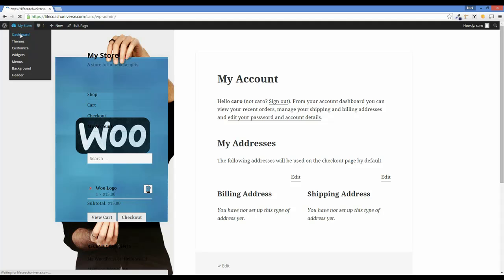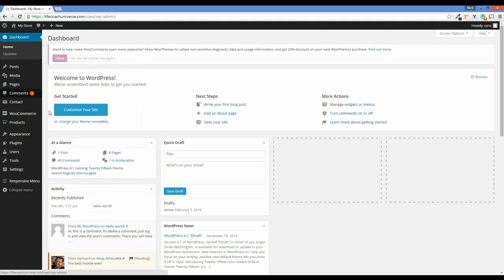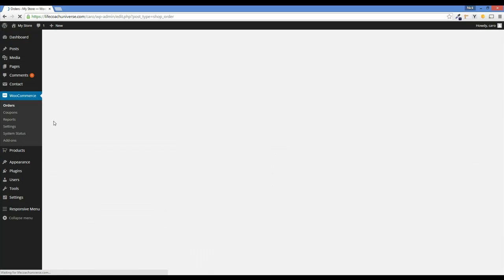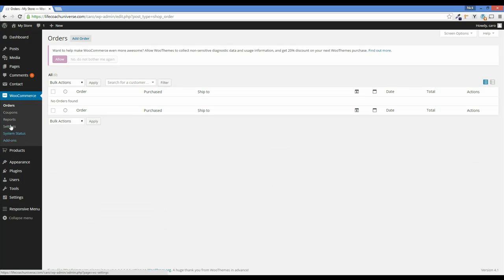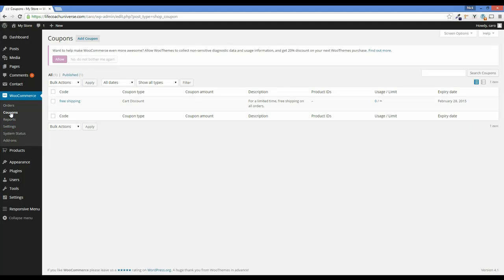Let's go back into our dashboard. Lastly, I'm going to be showing you how to add things like coupons and your products into your store. First, let's go into the coupons. You hover on WooCommerce, and then we've already gone through settings. We're going to add a coupon. Here there's already a free shipping coupon added. If you want to apply it, you check, hit apply.